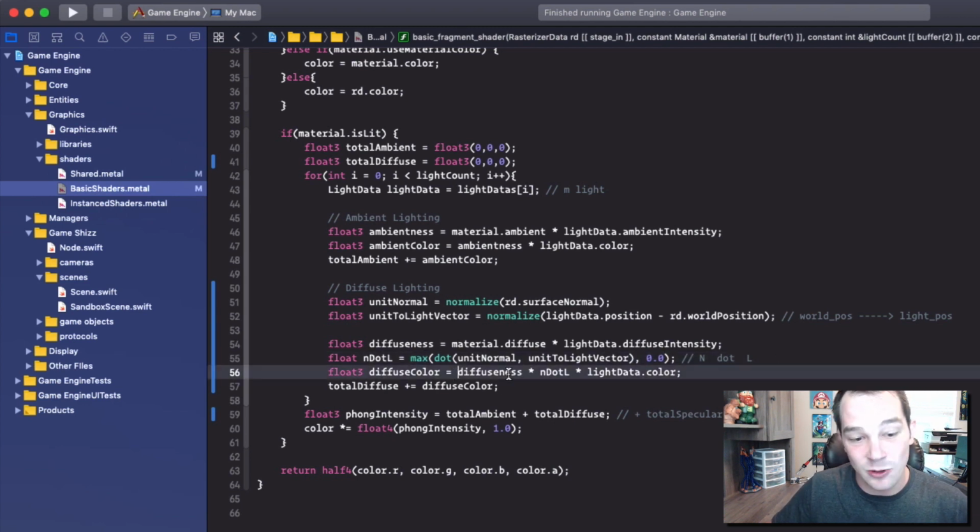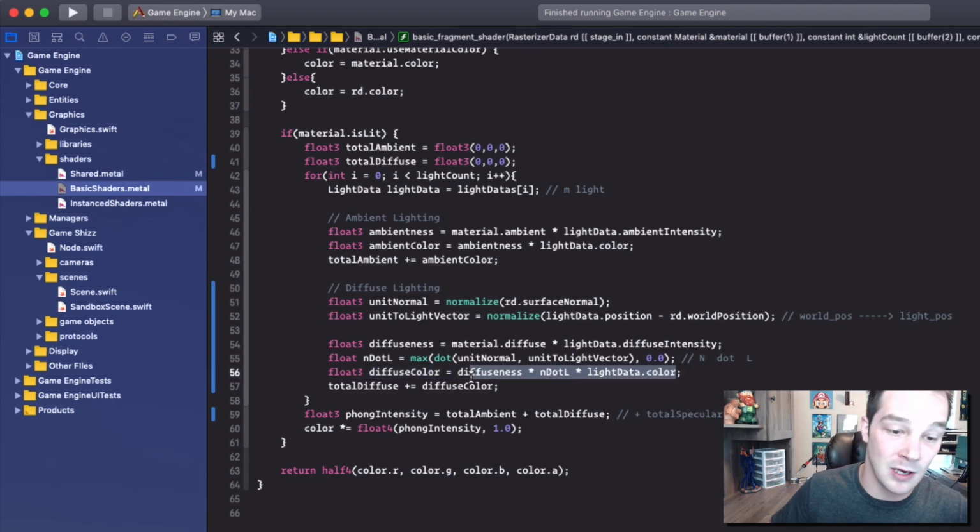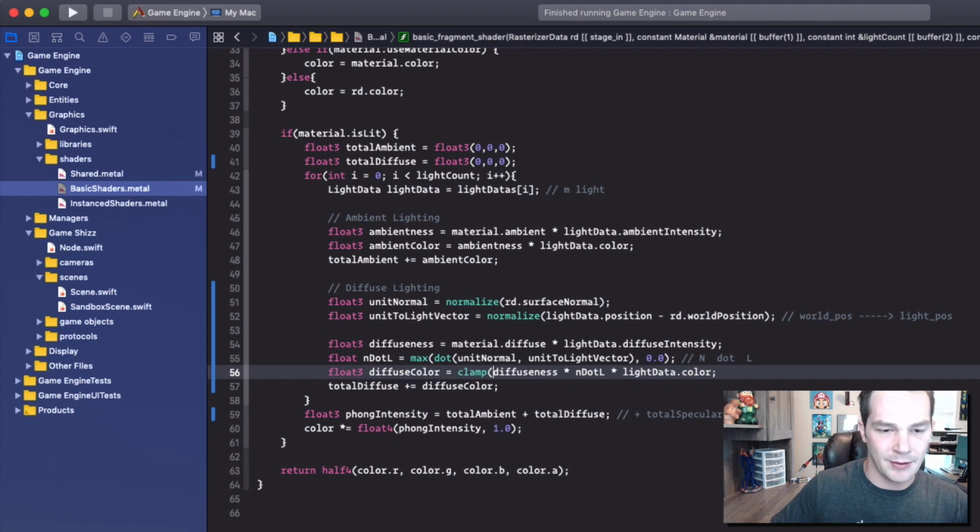The second thing I need to do is for the diffuse color, because this could technically return a negative color or something over 1. So what you can do is you can call clamp, which you can clamp this value between 0.0 and 1.0. Because we don't really want, let's get rid of that semicolon.